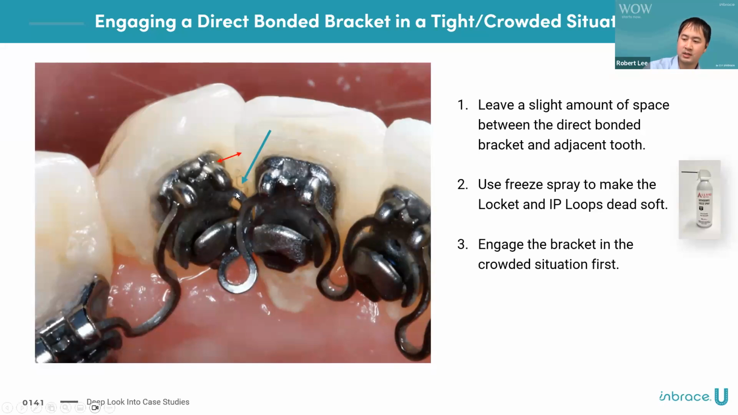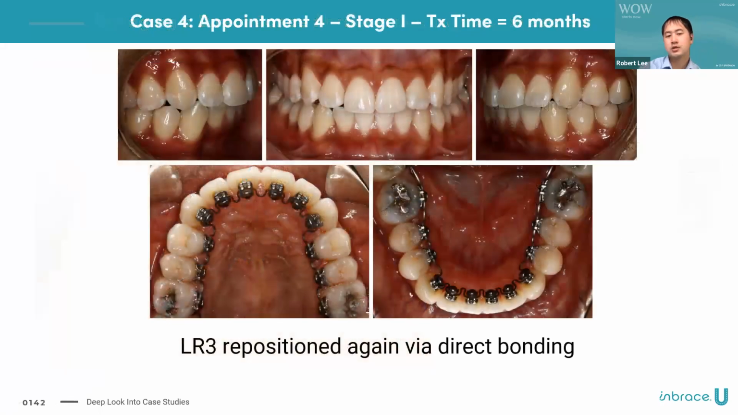If you do it the other way, again, this would be blocked and you won't be able to get engaged. Okay, so then the next visit, lower right 3 was able to reposition again. I made a note in the chart. I placed it in an offset position. And then we're going to reposition it again via direct bonding.